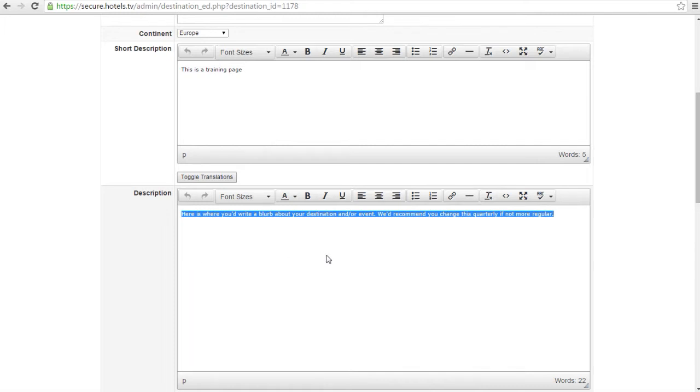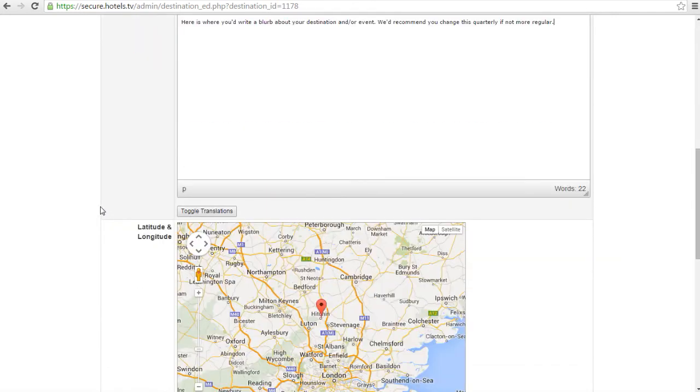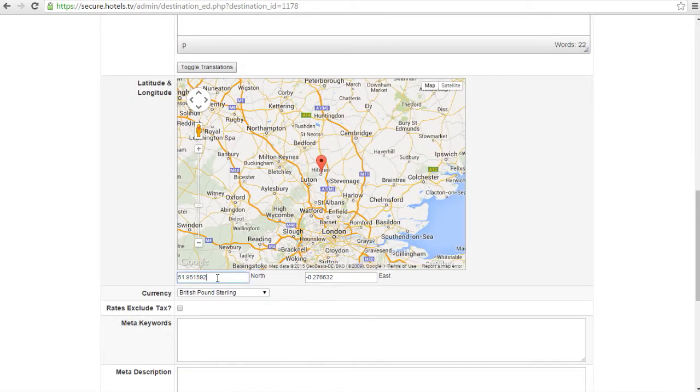Don't make it too brief. However, put in information like the dates and where it's being held at. Also, if you are an exclusive agent for this event, for booking people's accommodation, you would mention that here, and also any of the special rates that you have got, you would mention that here as well. Scrolling down further, you've got the option to put in map coordinates, and they work in the same way as they do on your hotel profile pages.